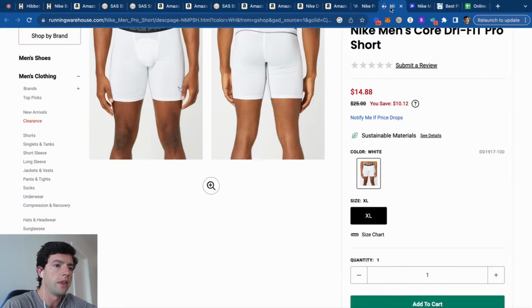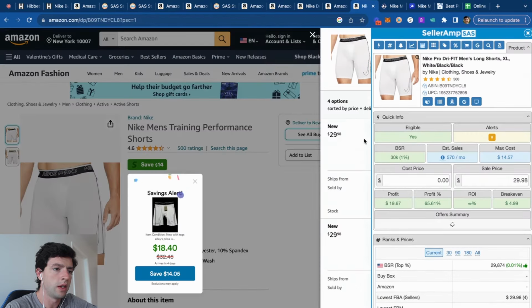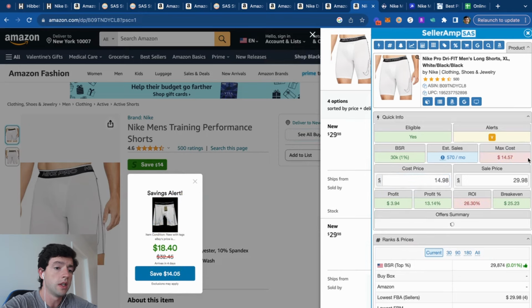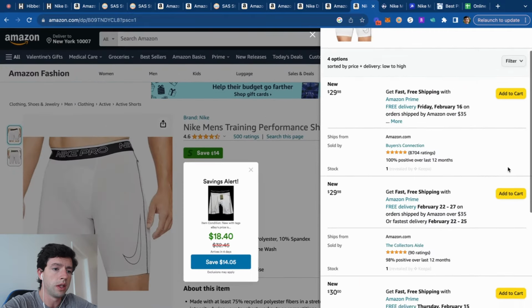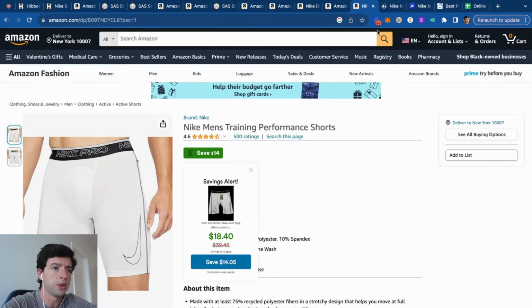Okay, so, right, this is going to be pretty close because it's $14.88 and it's going for like 29 bucks on Amazon. So let's see if we plug in $14.98 here. This is actually pretty close to being good. And the cool thing is I can see it's also pretty low competition, and being that it doesn't have a buy box, right, we're probably going to be able to sell this merchant fulfilled.